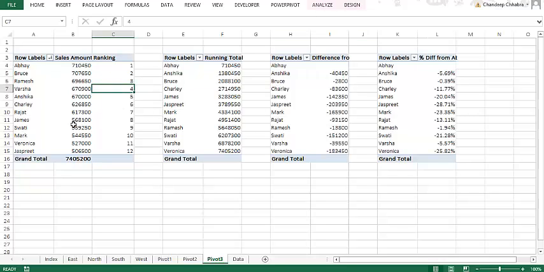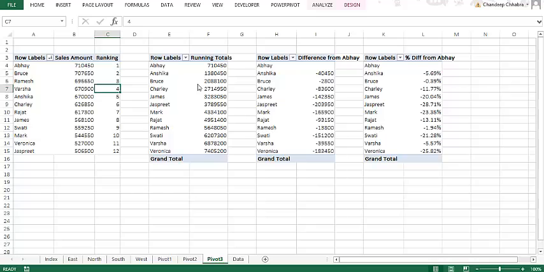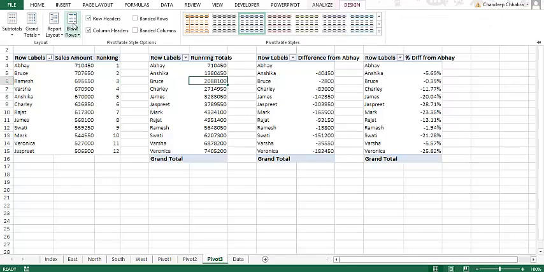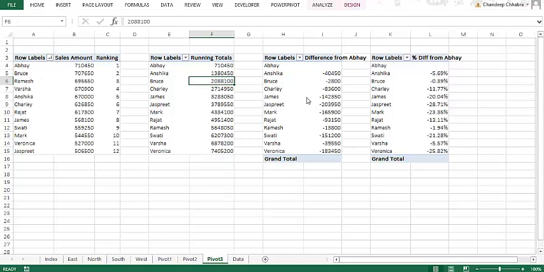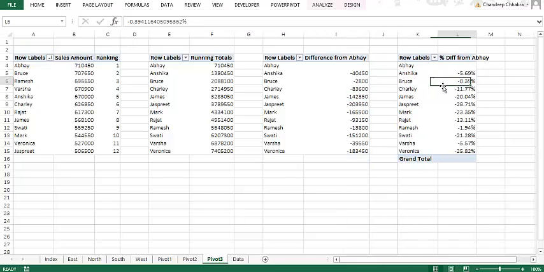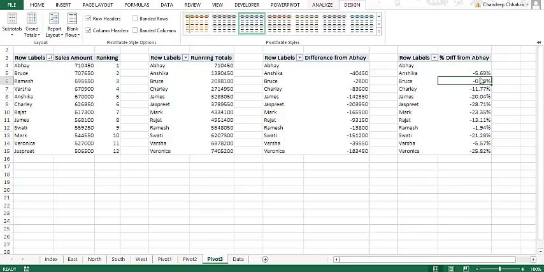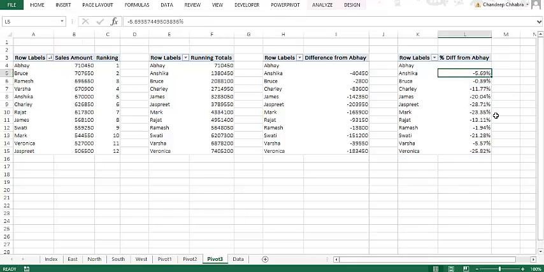So you can also take off the grand totals. So the design tab, grand totals off for rows and columns. Similarly, you can do that for the other pivot tables. Design tab, grand totals off for rows and columns, right? So we have that as well.